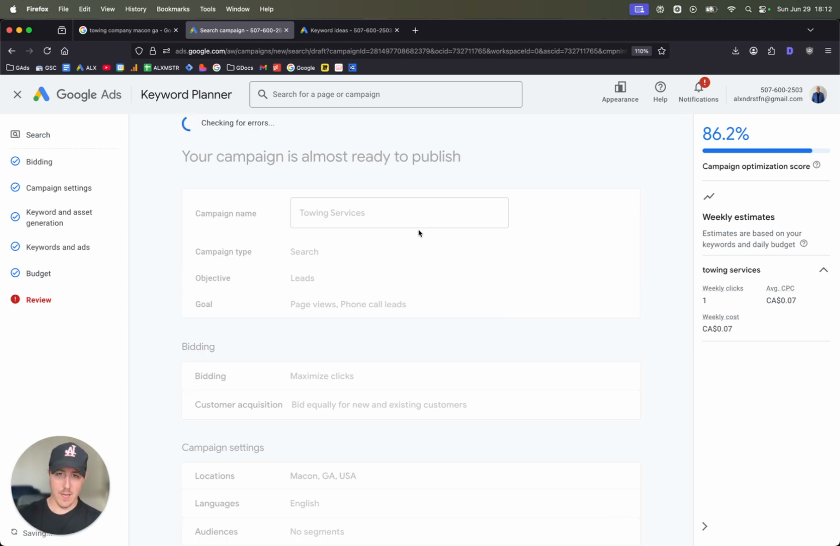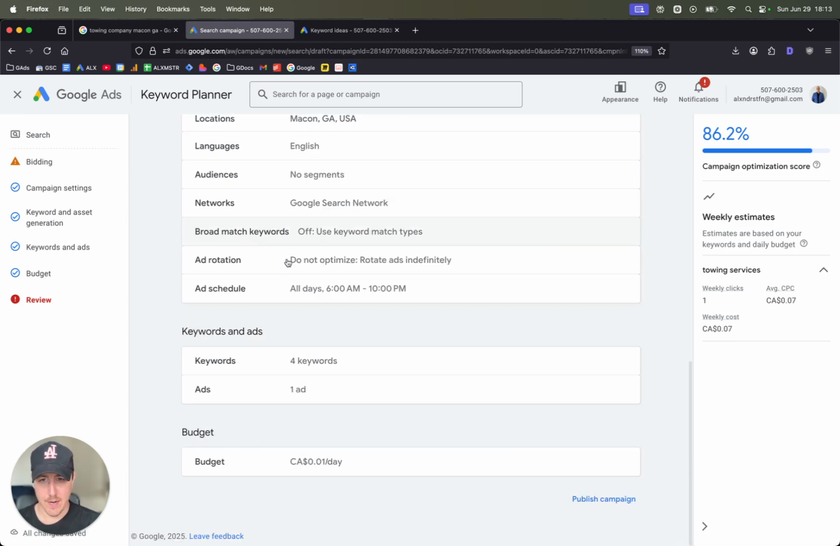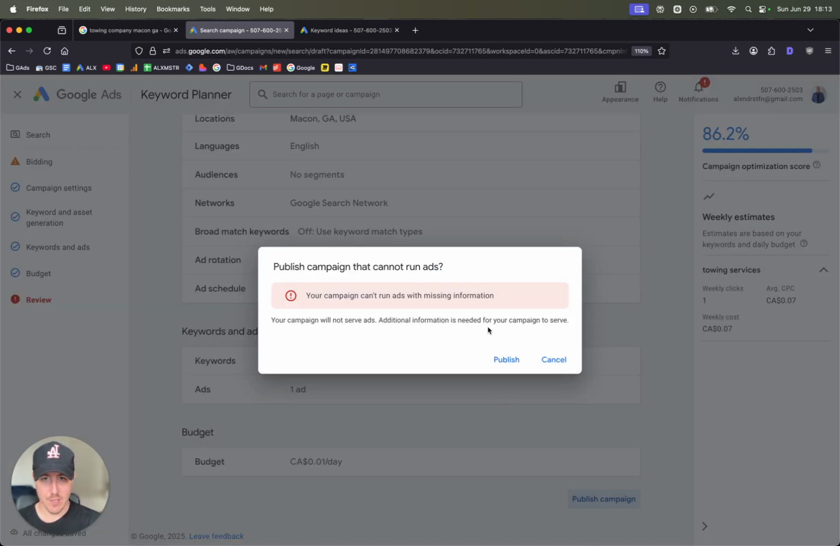Now Google's going to review the campaign really quickly. If everything's good, they'll let you publish, and if not, they'll tell you. Looks like we are good. Now from here, just click publish campaign.